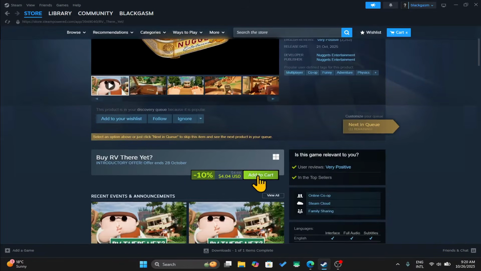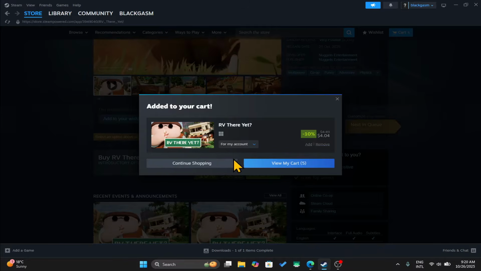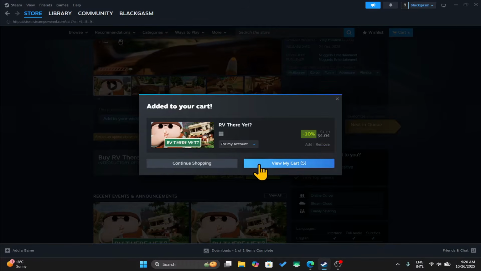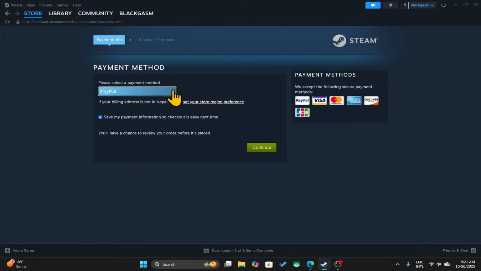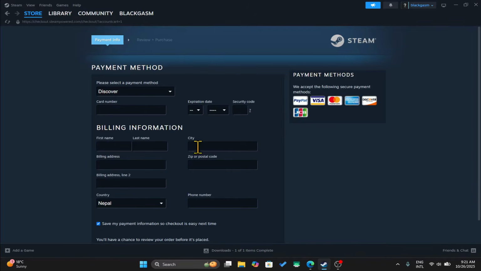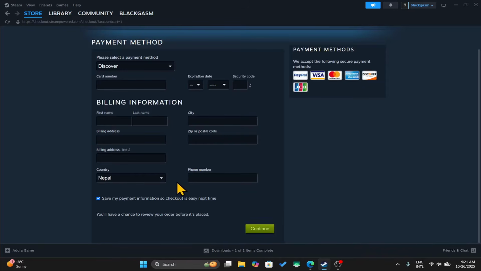Scroll down and click on the Add to Cart button alongside your preferred edition. Then just click on View My Cart to continue towards your payment. And now you may use your Steam wallet balance or one of the payment methods that you see on the drop-down menu. Then just enter all of your credentials for your chosen payment method.